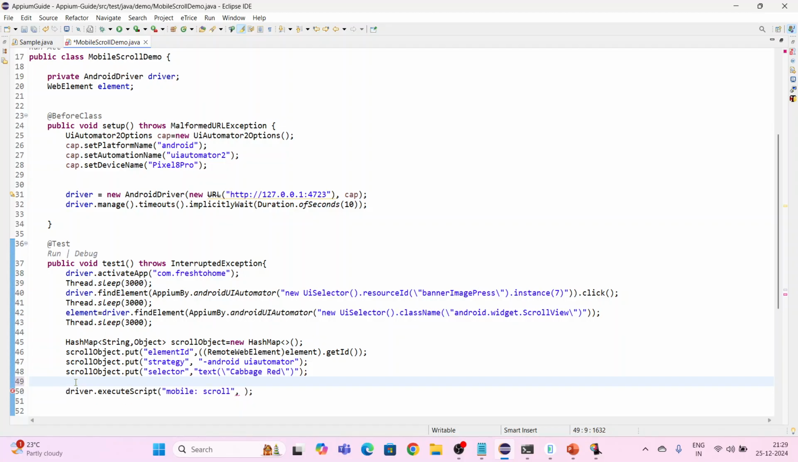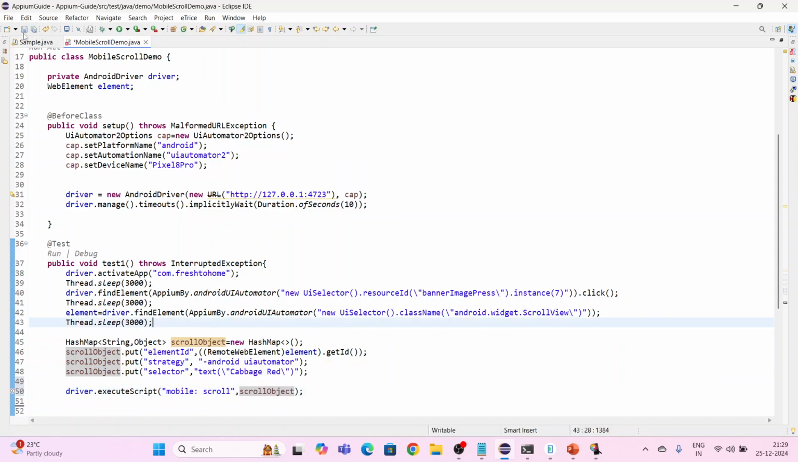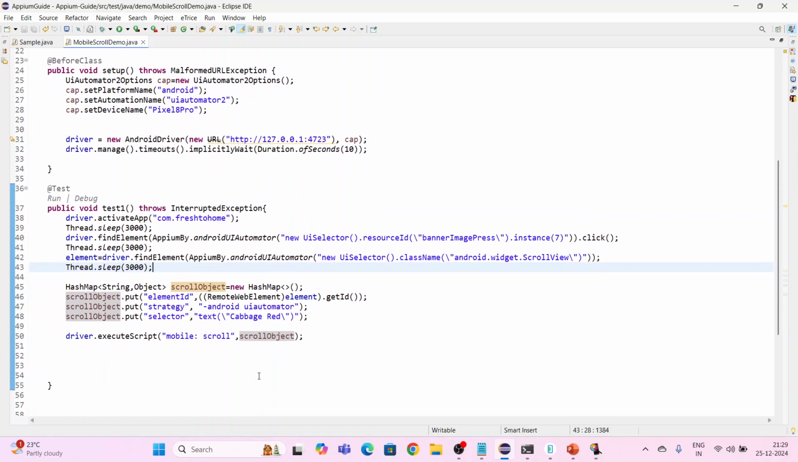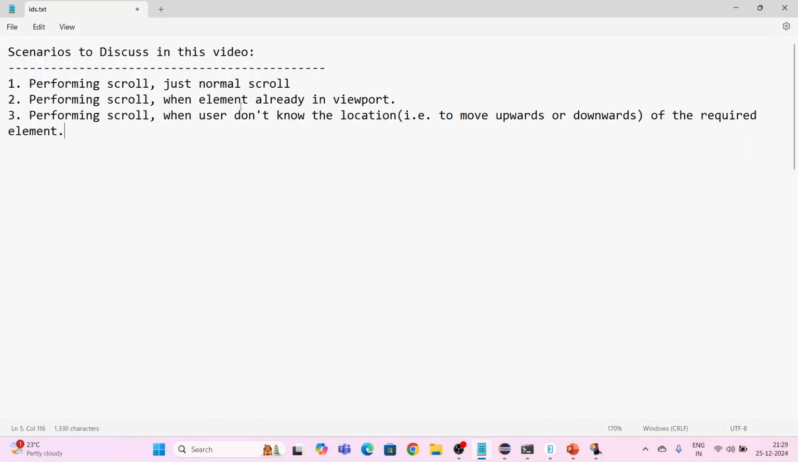So now I need to provide this map object here. Okay, that's it. If I want to provide individually, I have to provide an immutable map like that. We will see the next example here. I have created a hash map here and provided the values. This is the first scenario. In the first scenario I need to perform just a normal scroll.